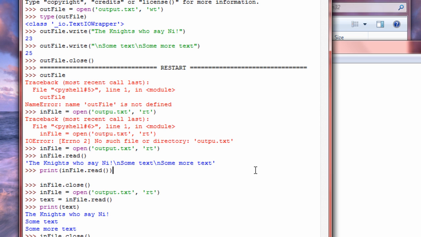And again, I will show you in my next tutorial how to move the cursor back so you can go back to the beginning and you don't have to close it and then open it up again.